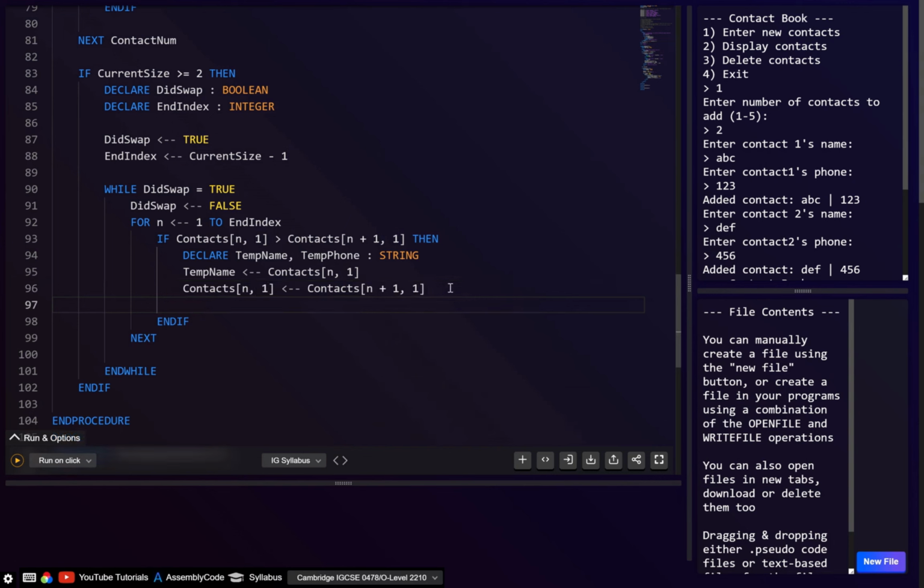And then to finish this, let's go contacts, then we want to go n+1. This will be index 1, and then we'll assign this the temp name. Now hopefully I've not made a mistake there. And if this is confusing, again, just go back and watch the other bubble sort videos, because I don't really have time to cover this every video. Otherwise the videos will just drag on and on.